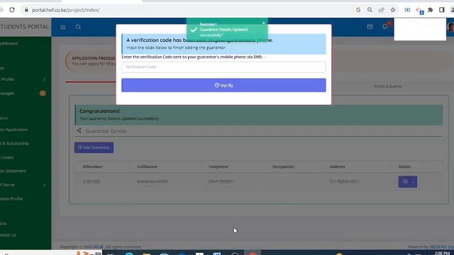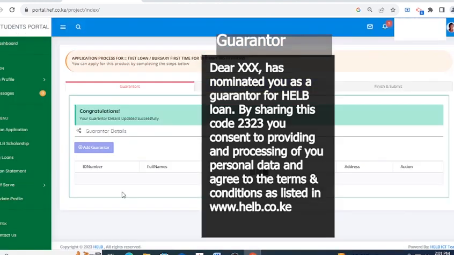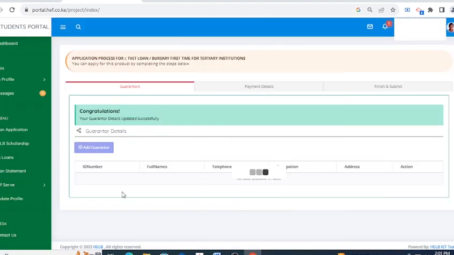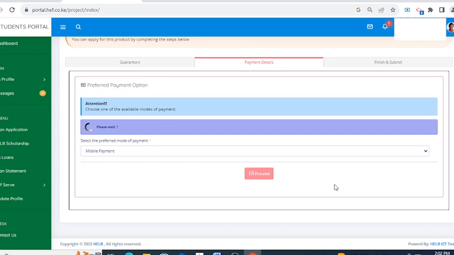A verification code will then be sent to them. Enter the verification code and complete the process of adding the first guarantor. Repeat the process for the second guarantor. Next is to fill the payment details. This is where your money will be sent. That is the HELB loan. You can choose either mobile money or bank account.